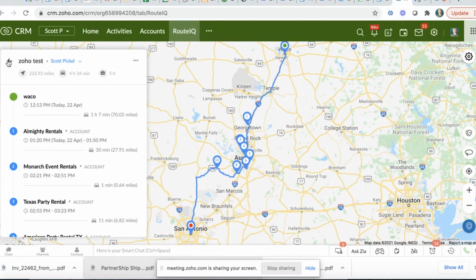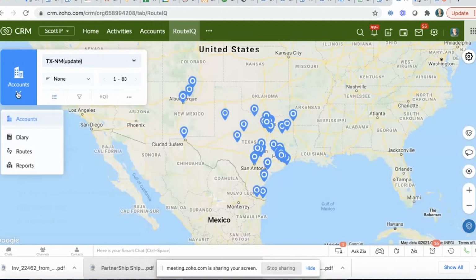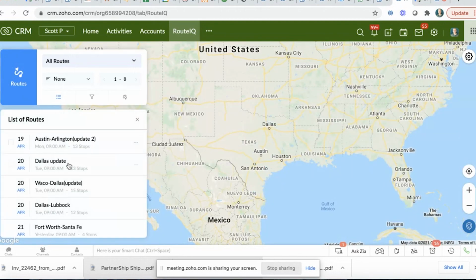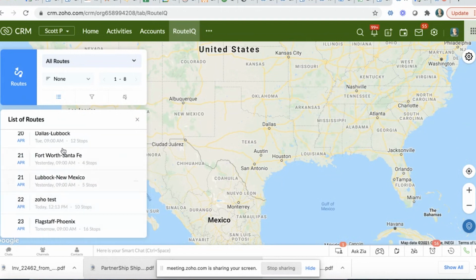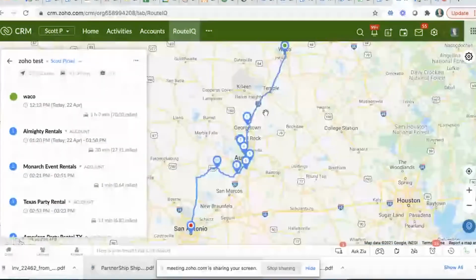So I've created the Zoho test, and I can open up here my list of routes. And these are routes that I've created, places that I am going. Matter of fact, I'm heading up to Santa Fe today, and I'll be getting to that route. But if I open up the Zoho test route, it brings me right back there.